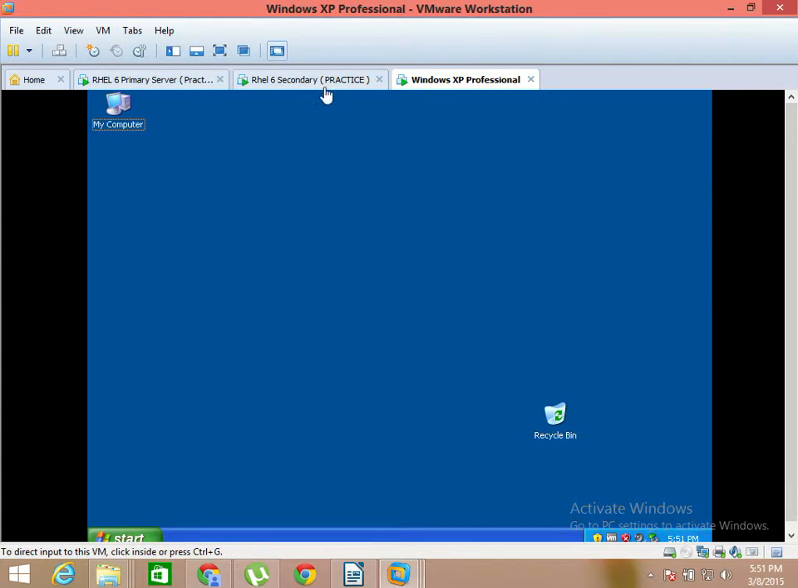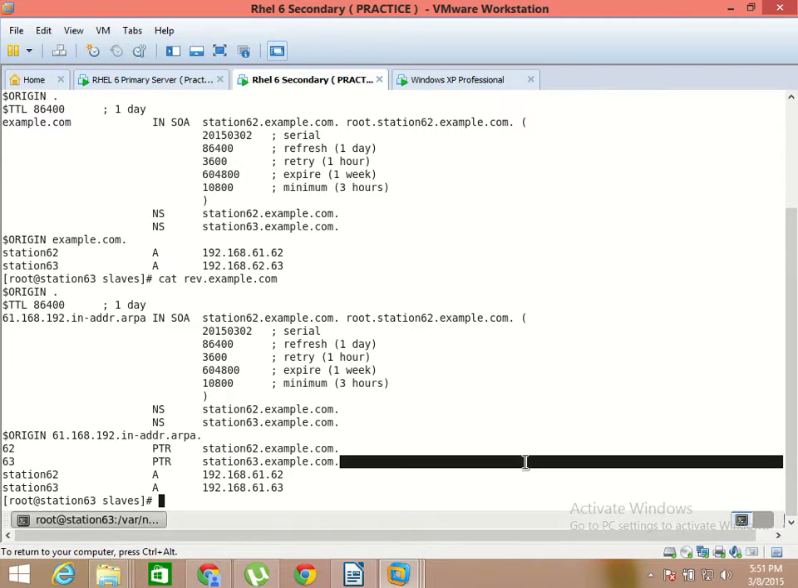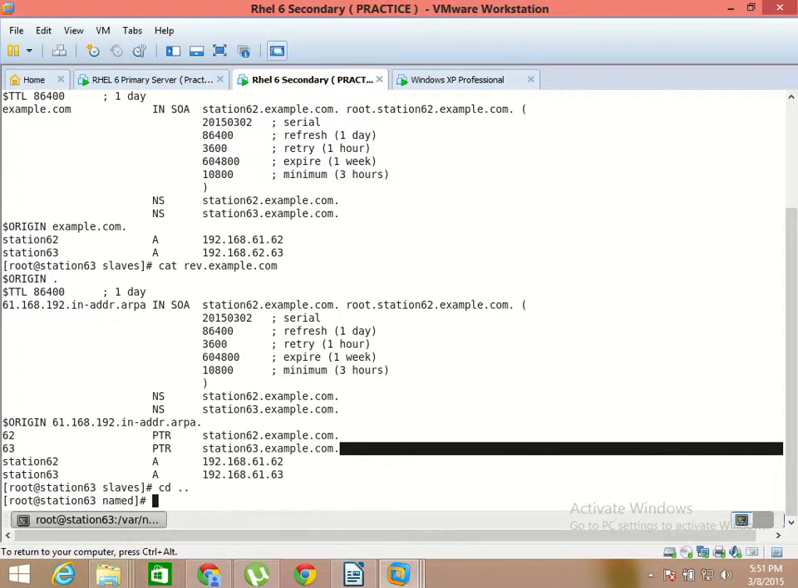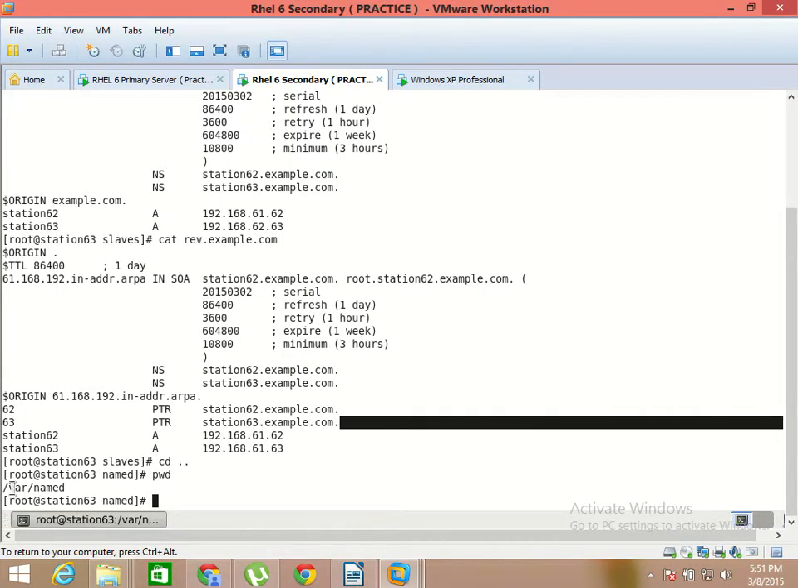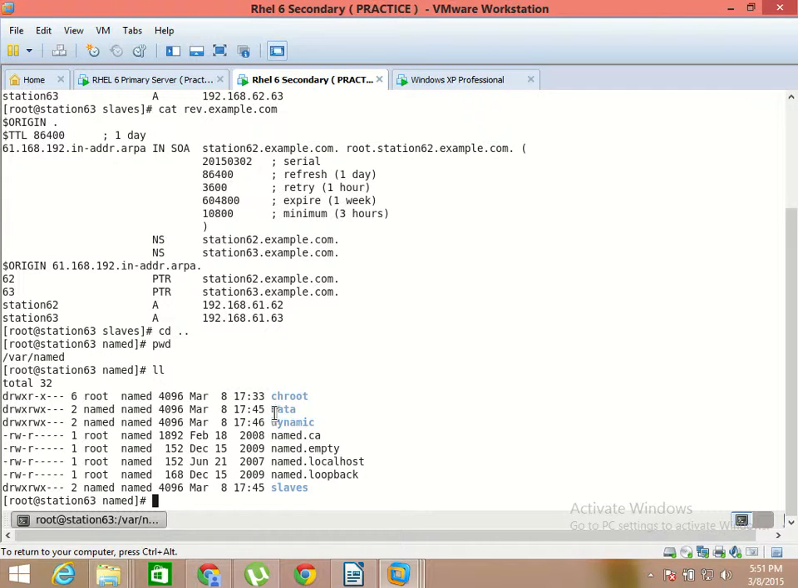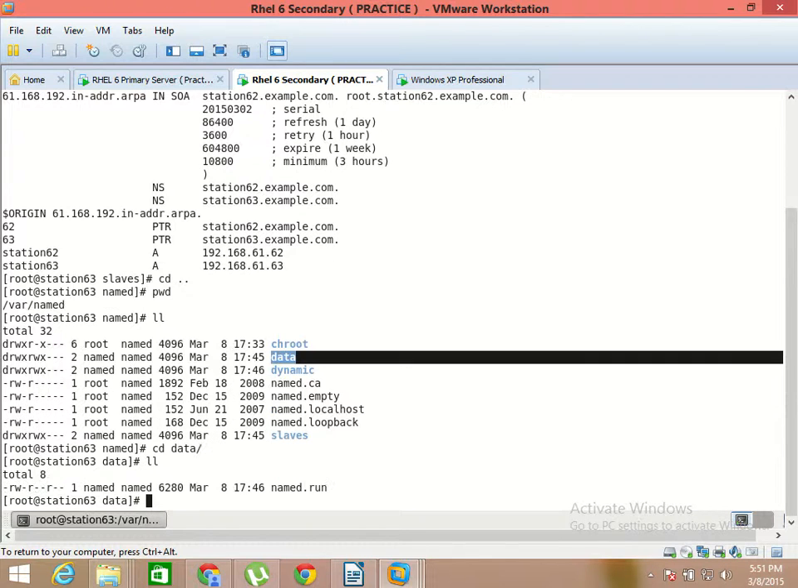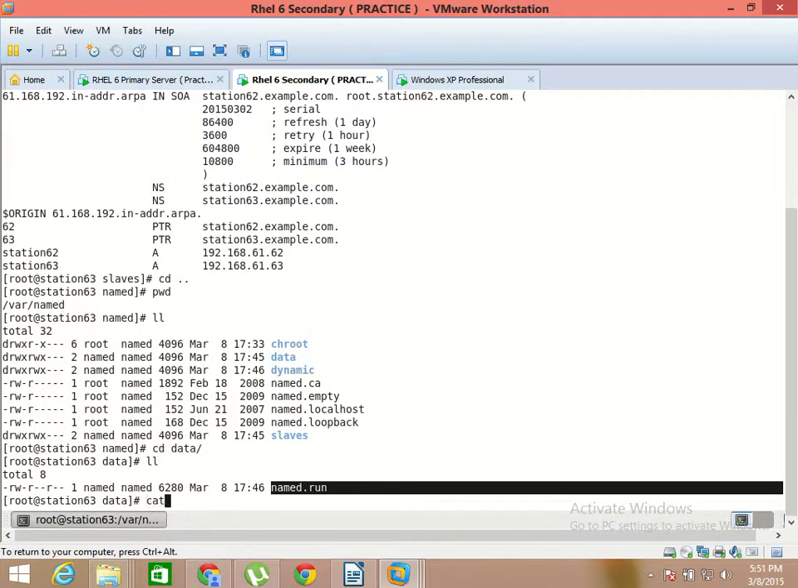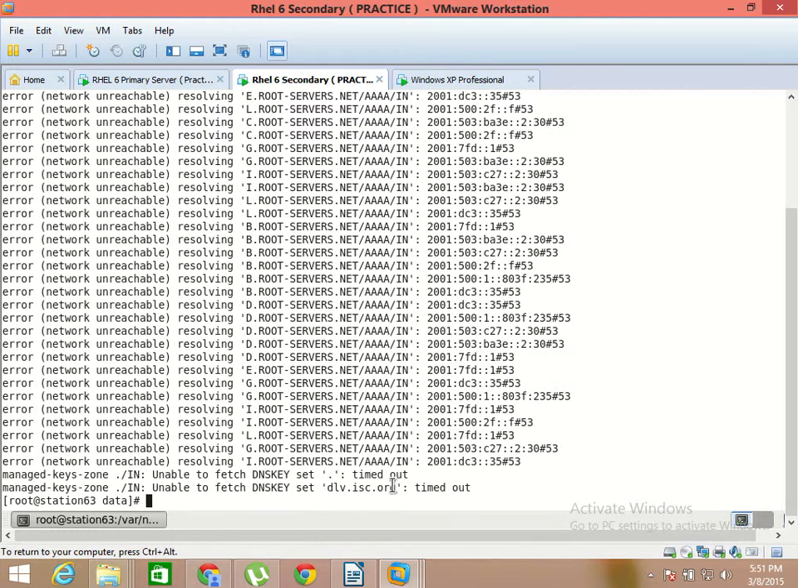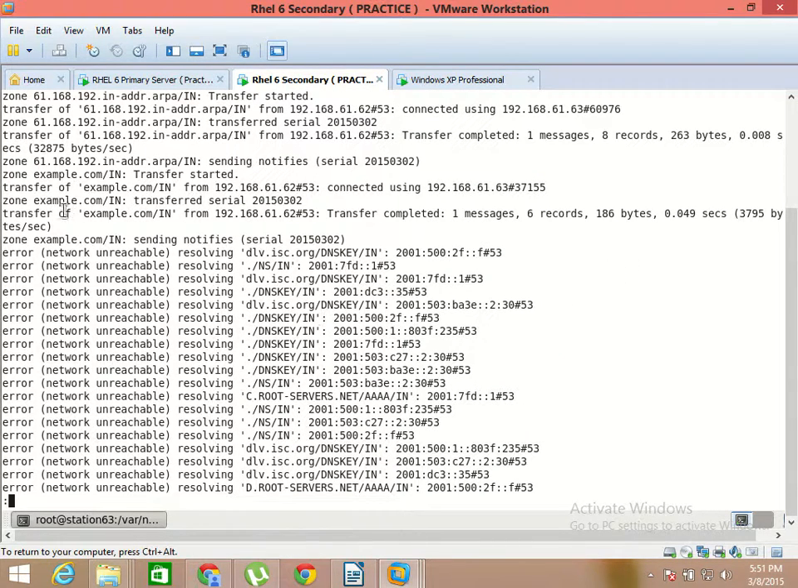Let us check a couple of more things in the secondary server. Go to where named. As I am already in this directory path, there are some files. First of all cd data. There is a file called named.run, cat named.run. Check one by one.